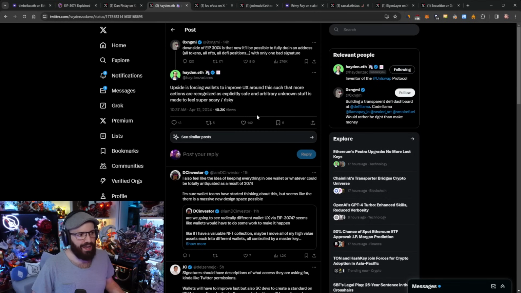And then Hayden Adams, founder of Uniswap here, also replied to 0x and GMI by saying, upside is that this is forcing wallets to improve UX around this, such that more actions are recognized as explicitly safe and arbitrary. Unknown stuff is made to feel super scary/risky. And I totally agree with this. I think that the wallets should be doing much more around this. I know you guys know I've talked about Rabby a lot in the past because they do this, but there are so many more wallets other than Rabby, and a lot of them are lacking in this department. A lot of them need to be protecting users from these sorts of things.